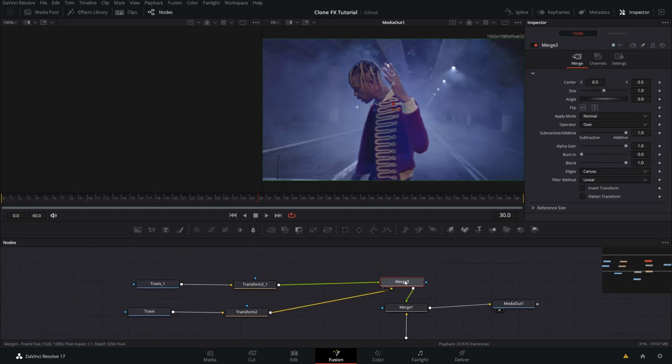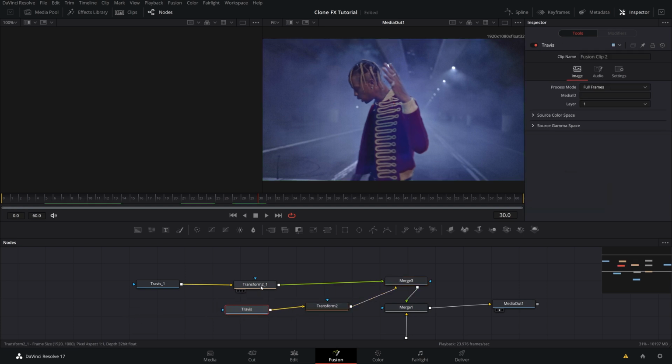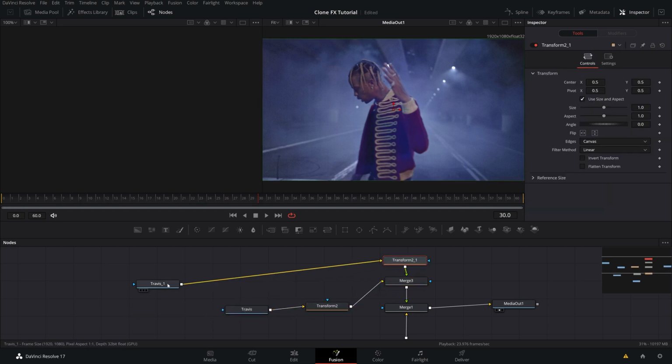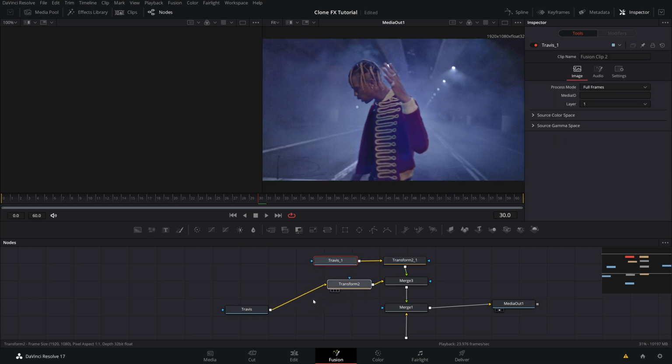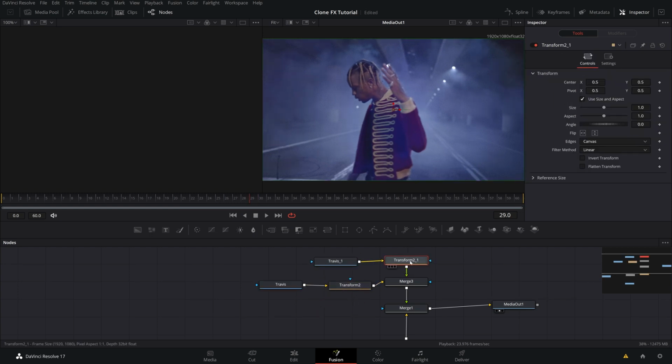So why don't we just kind of stack them so we have a little bit of organization here. Go like that, and that, and that. So actually I forgot to keyframe these, so let me go ahead and click on each of these and keyframe the center. And here's the second one, keyframe the center.